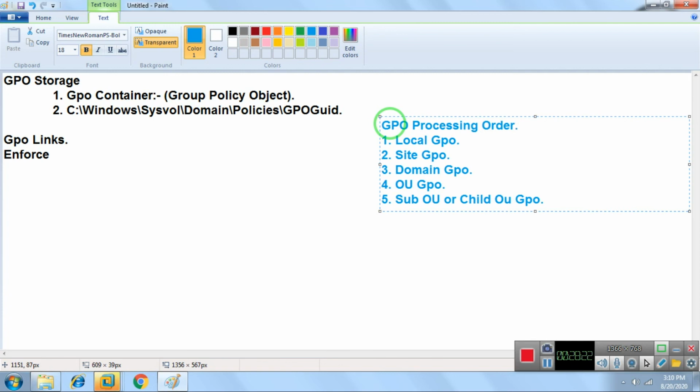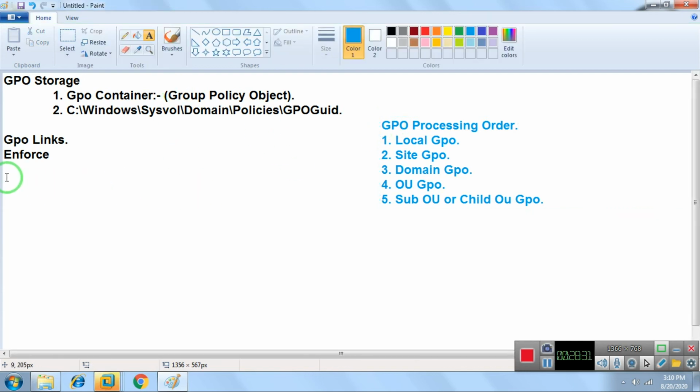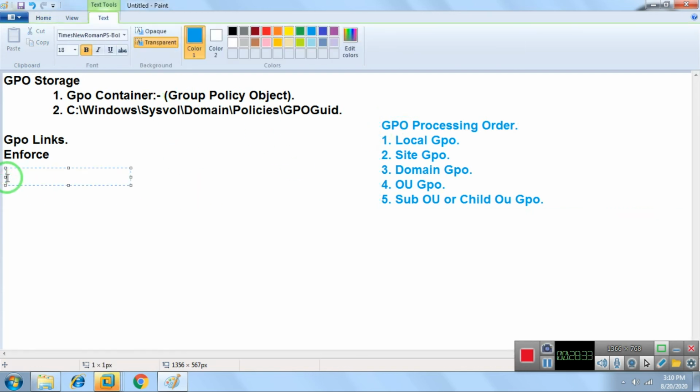Okay, fine. Now we have the option of block inheritance. It's a very good option in GPO. The next option we need to understand is block inheritance.